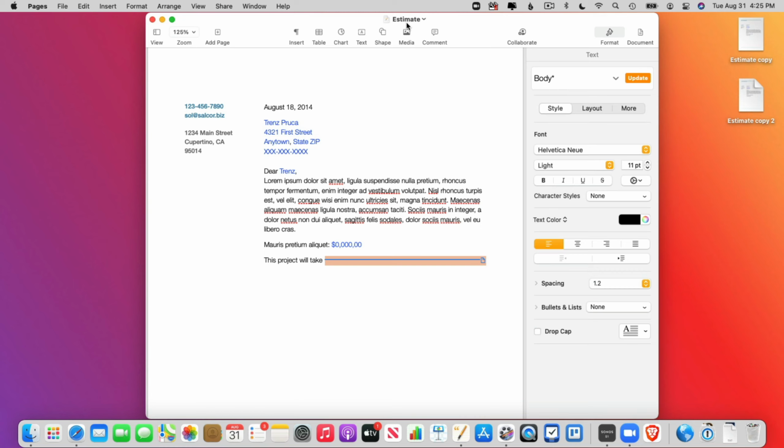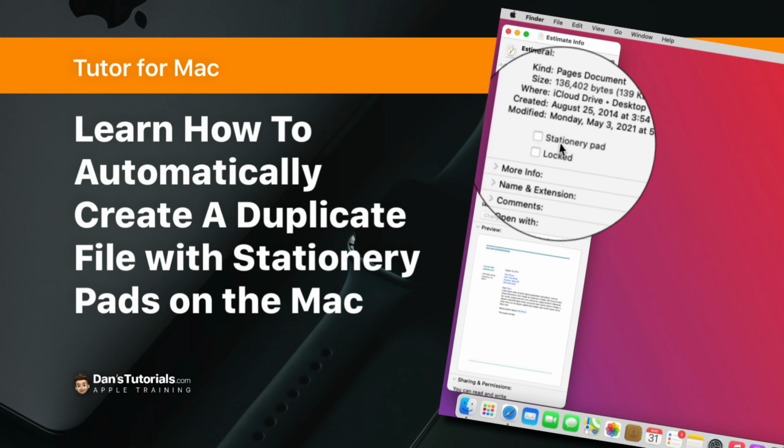All you have to do is just select the document. Don't open it up, but select the document that you want to create a stationery pad with. Once it's selected, when you're in the Finder, go to File and Get Info. A new window will open up. Just select Stationery Pad, and the next time you open up that document, instead of opening up the original document, it will automatically create a new document. So that's how you can automatically create duplicates of documents when you first open them up on the Mac.